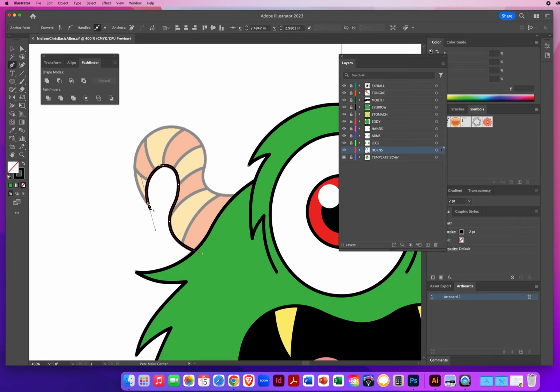Option or Alt key for a corner. I'll go up. I let go of the keyboard right on the side, right where this curve is hitting right there. Go straight up. Come all the way across the top. Click and drag to the right. Come all the way down the side of this curve right here, straight down.